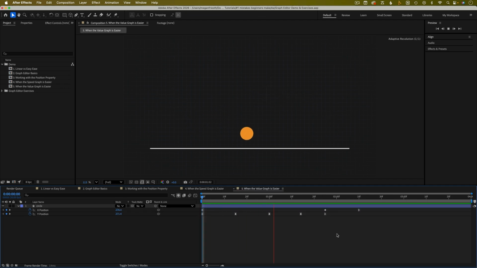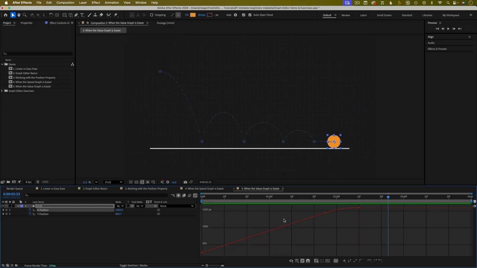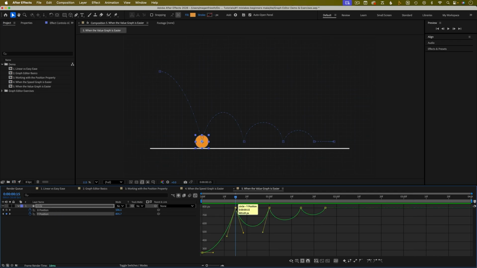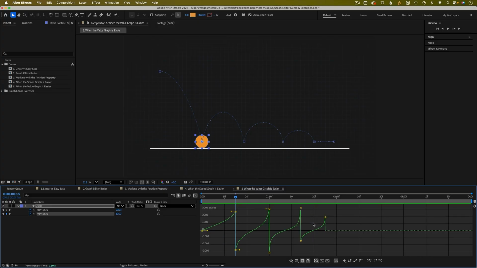When you're animating something falling or bouncing, it's usually easier to use the value graph. So here I separated the dimensions, and the x position is linear until the end when the ball rolls to a gradual stop. For the y position, I set a keyframe on the ground for each bounce, and then I adjusted the value graph to create an arc-shaped bounce. If I switch over to the speed graph, you can see how complicated this graph looks, so this is a case when you'll have a much easier time in the value graph.